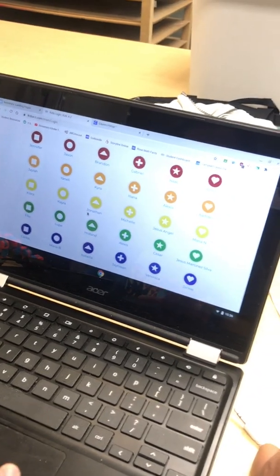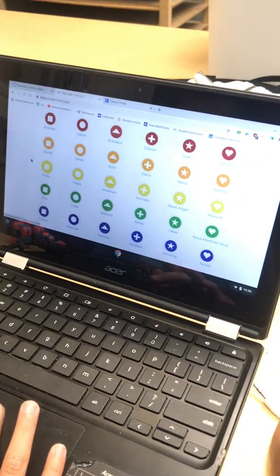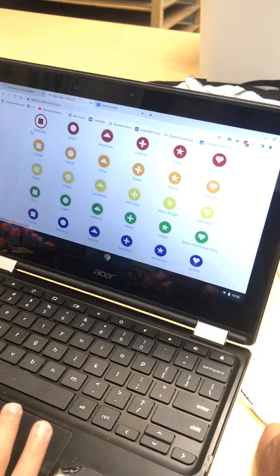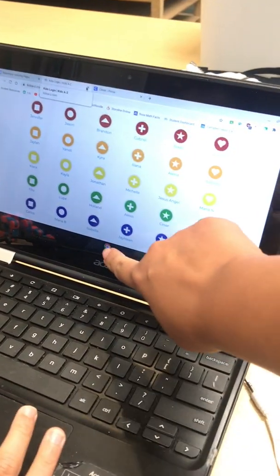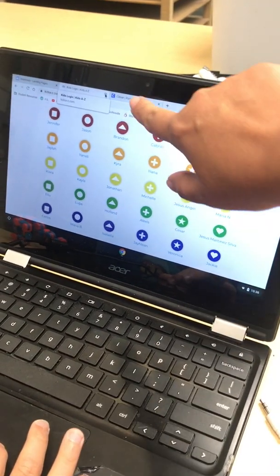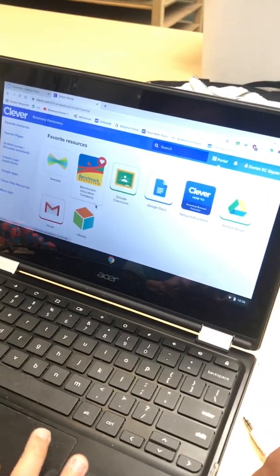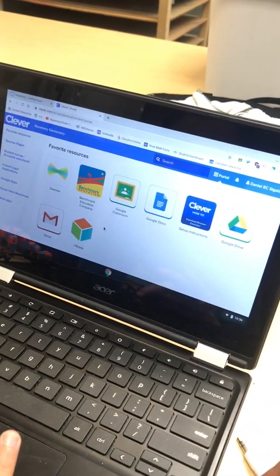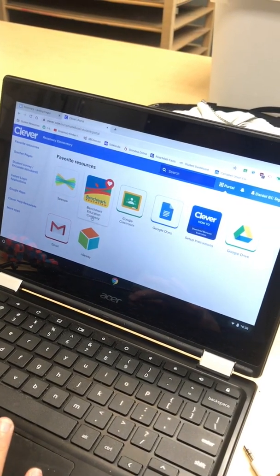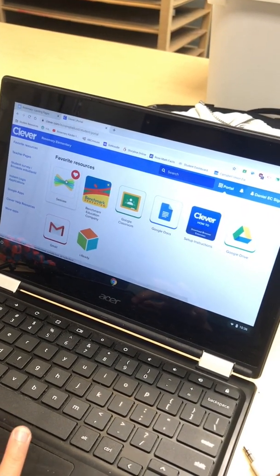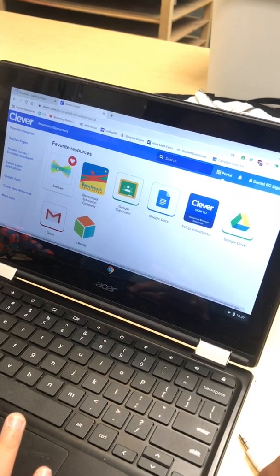Okay, I also want to show you on the Chromebook how to go to Seesaw. You're going to open your Chrome browser and go to this thing called Clever. If you have a Chromebook, the easiest way to get into Seesaw is to go to Clever and then click Seesaw.